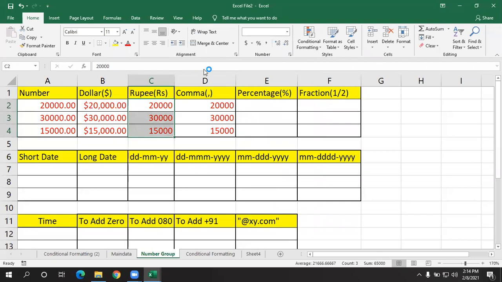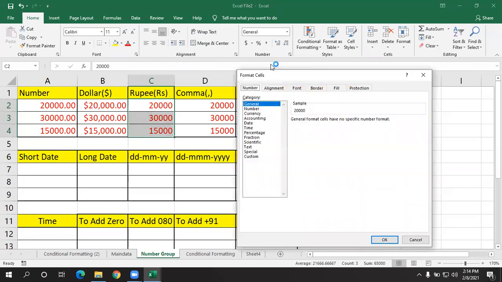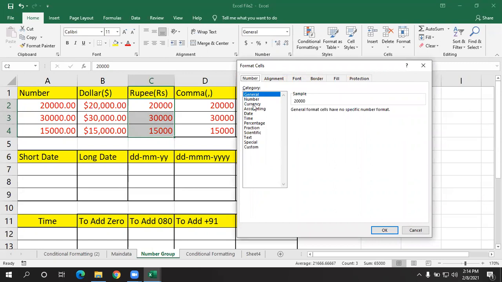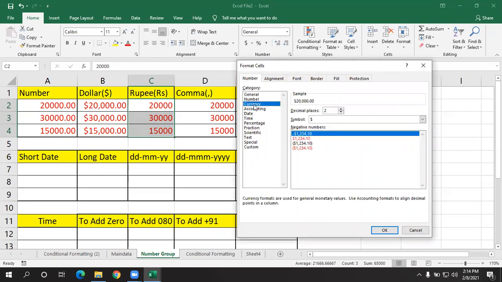Under More Number Formats, we'll have options. You need to select the Currency category. After selecting the Currency category, you need to select the positive number format. When you select currency, here it will show minus dollar 1,234 like that. But here I want it to display in positive format, that is, a positive value.